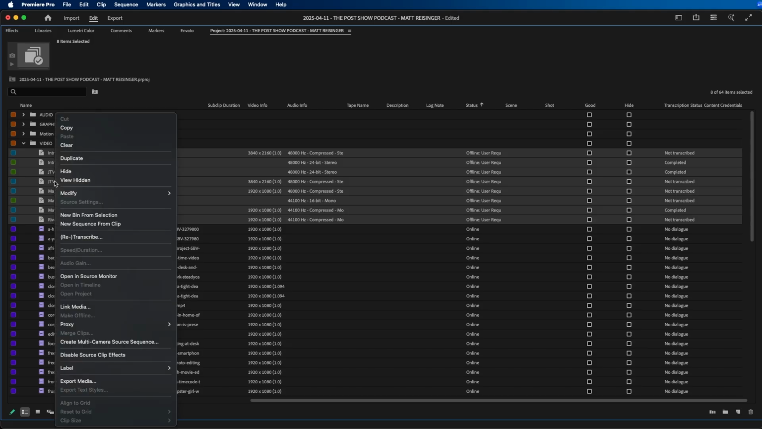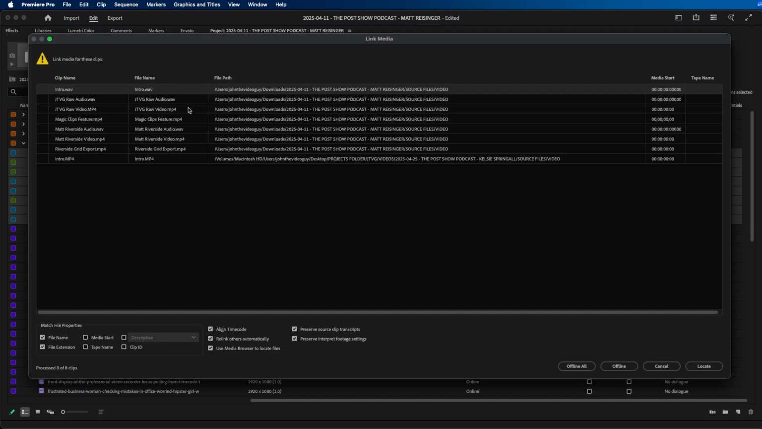And next what you can do is right-click and go to Link Media. Once you click Link Media, you'll see that we have this option here. By default, it's selecting the top file, and we'll link this one first. But one important note that I wanted to point out is that we have this option down below, which should be on automatically, but make sure that Relink Others Automatically is turned on. This way you don't have to manually relink each file individually. Especially if all these files are in the same folder or nearby, Premiere Pro will automatically relink them. So make sure that's on, and now we can click Locate at the bottom right.